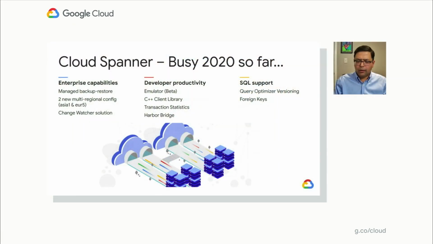We have had a fairly busy 2020 so far. Again, in all those three areas, we continue to make improvements and launch new capabilities, like managed backup restore. I'm not going to spend too much time here; I'll go into details later. We continue to expand on our multi-regional configuration options.